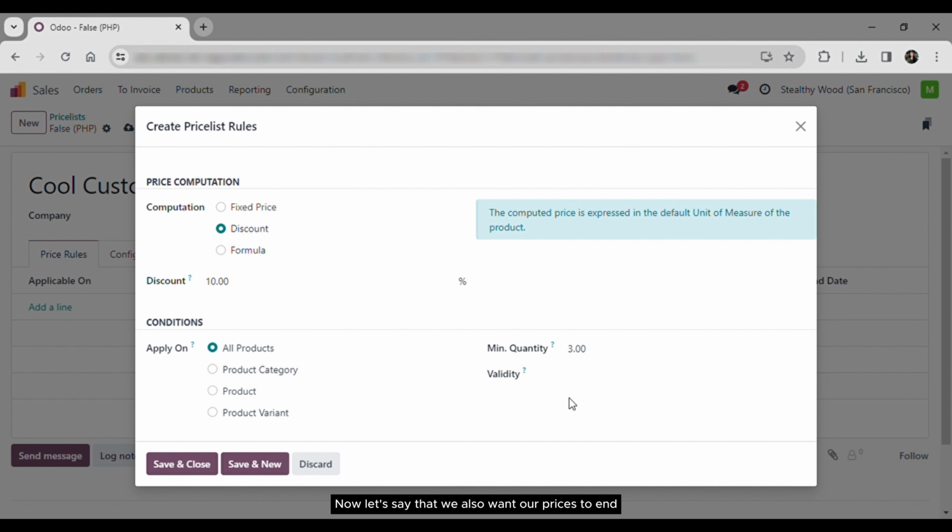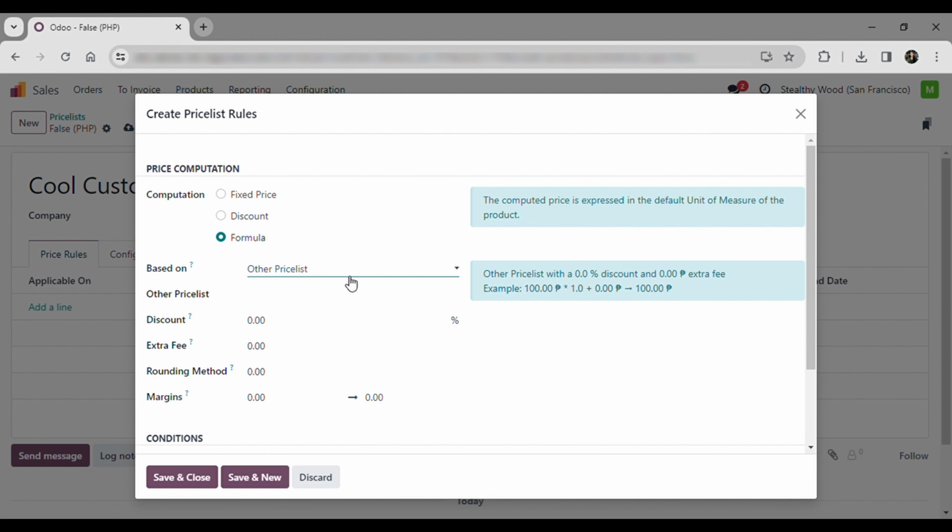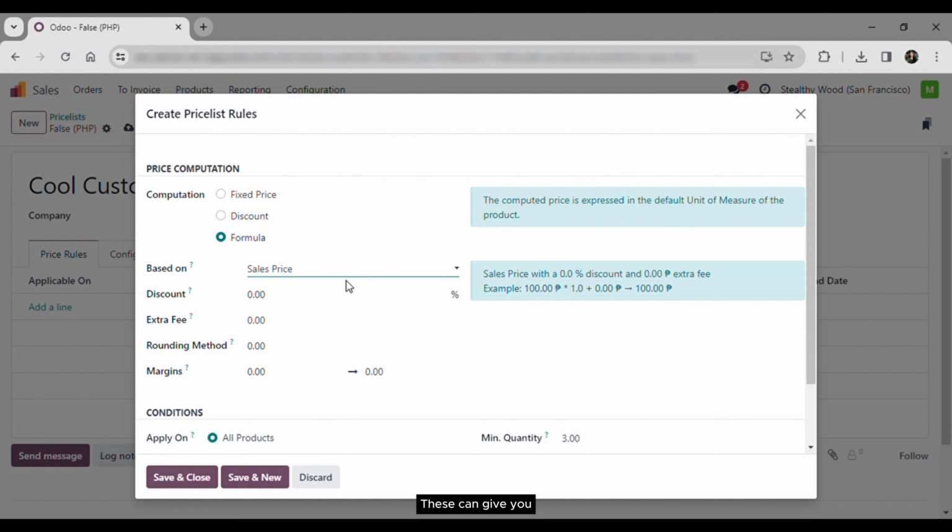Now, let's say that we also want our prices to end in 99 cents. To do that, I'll click on Formula as an option. When I do, you'll see even more options appear, like I talked about. The Based on field reveals a couple of options: Sales Price, Cost, and Other Price List in case there's another price list. This gives you all of those options if you would like them. In this case, we're going to stick with Sales Price, which is the sales price listed on the product form, and we're going to do the discount percentage again at 10.